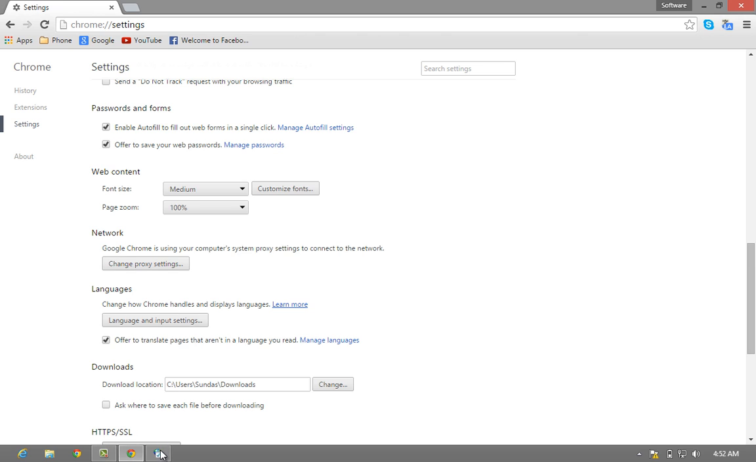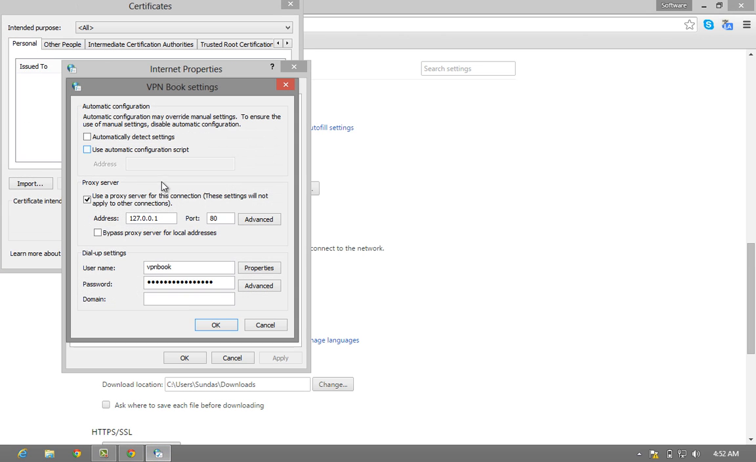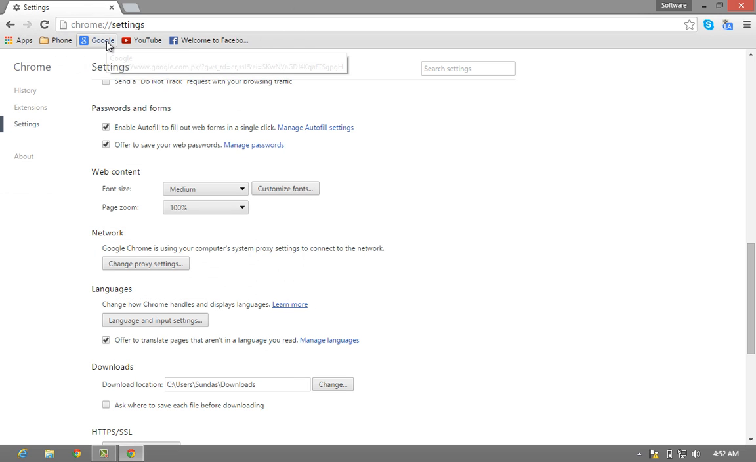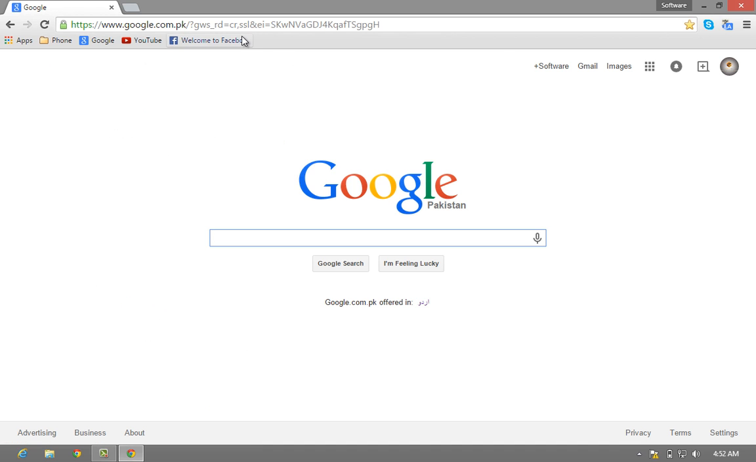After unchecking this, click OK, OK, and then you can surf the internet easily and without any restrictions of the proxy server.